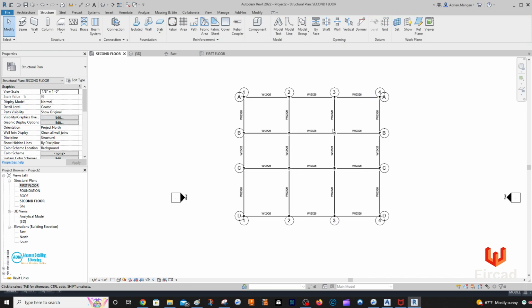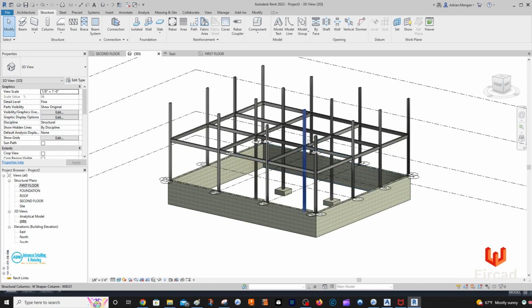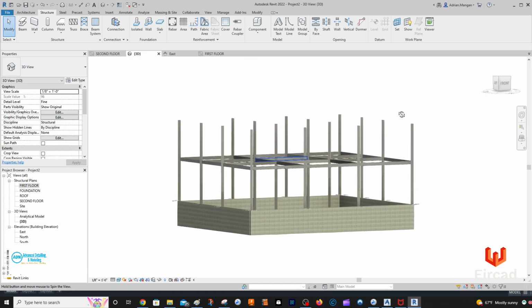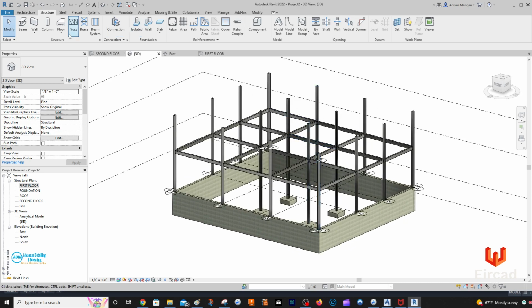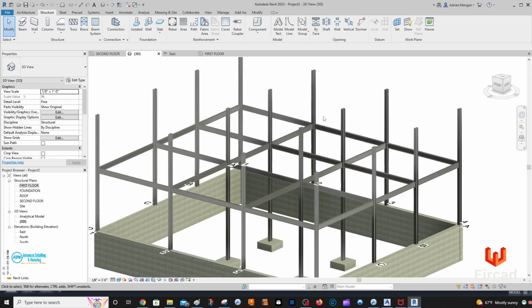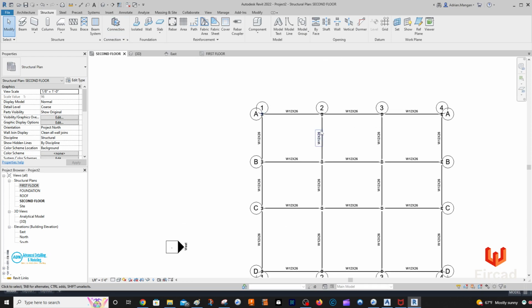So let's just leave these beams as being fine like that. Let's go back to the 3D view, and we can see, there we go, I have some beams in. Now I didn't get any connections yet, so let's go back to my second floor view.